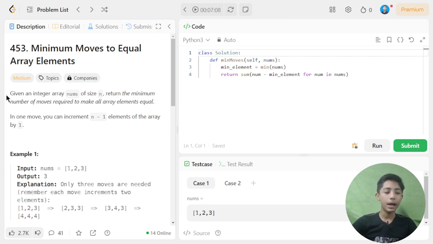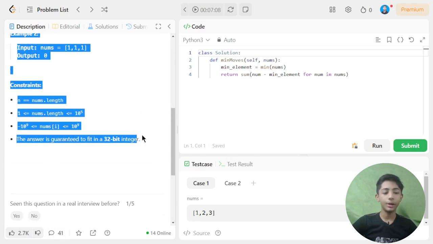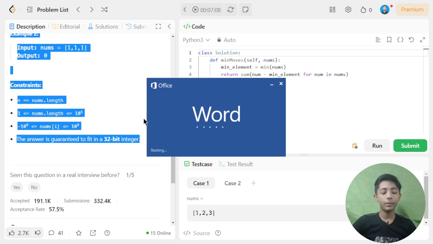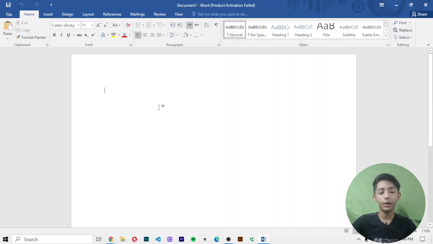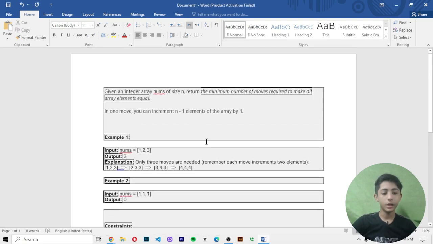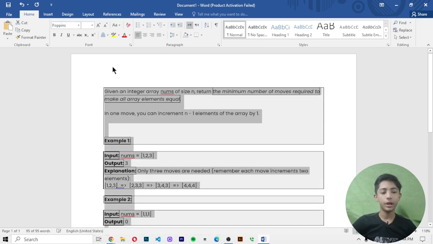So first of all, let me drag and drop this question into a Word file so we can understand the question very easily. Let me open my Word file. When it has been opened, I am pasting this here. So let's read the question carefully.